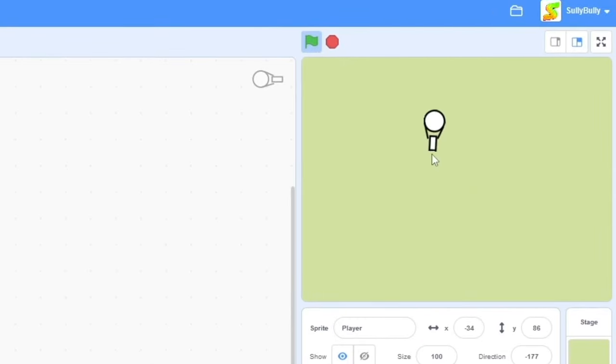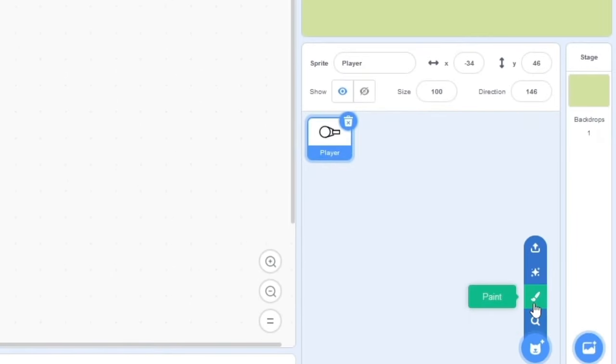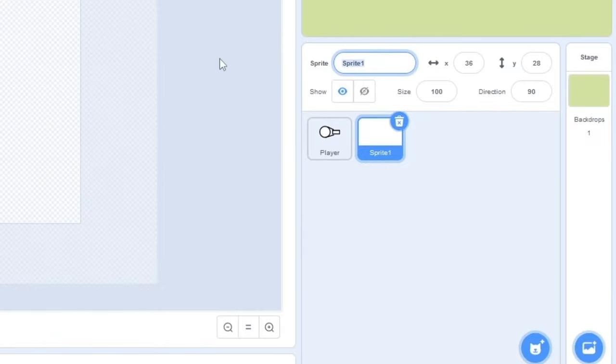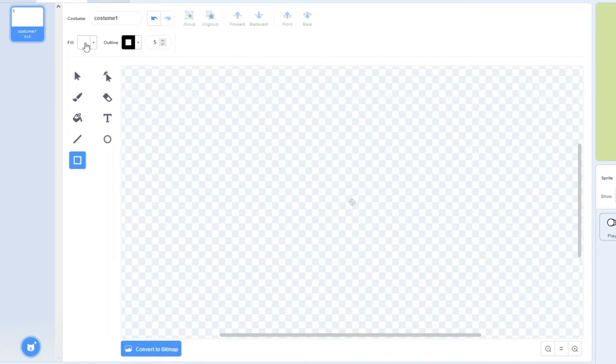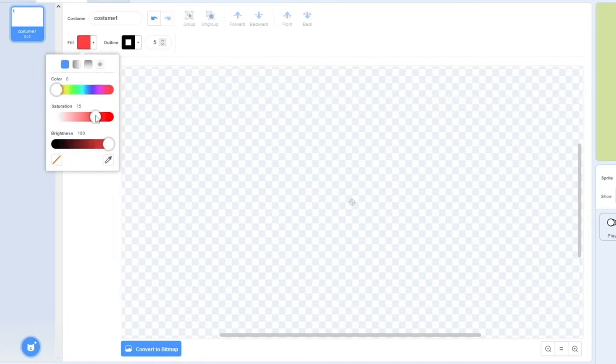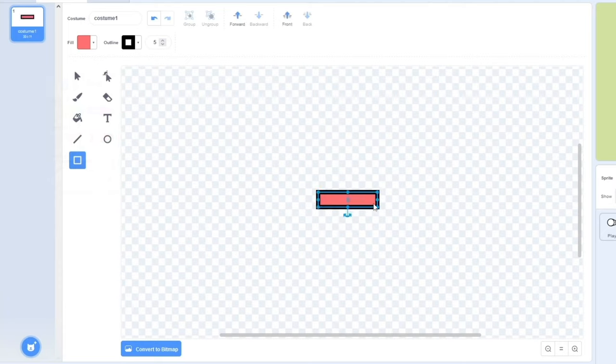Now we need to make the player shoot a gun, because that's what this thing is. I'll paint a new sprite, I'll call it Bullets. Let's zoom in here, and for the gun, I'll just make a red rectangle. That's a lot too big, so let's make it smaller. Okay, I think that's good.